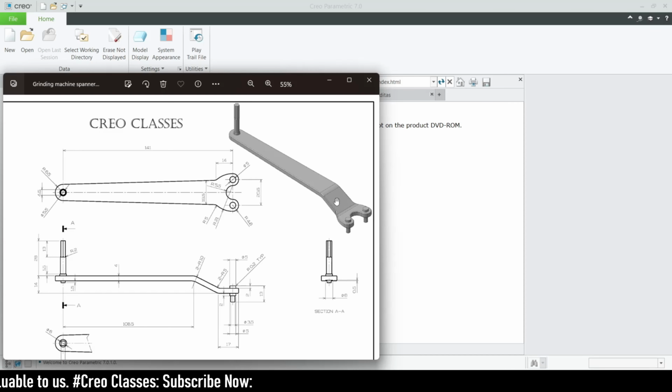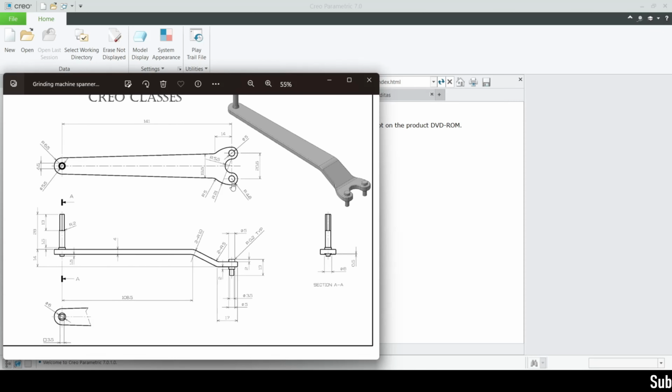I think you guys have known about this previously. Okay, so let's create this part. I think the dimensions which we have in this diagram are enough for creating this part.